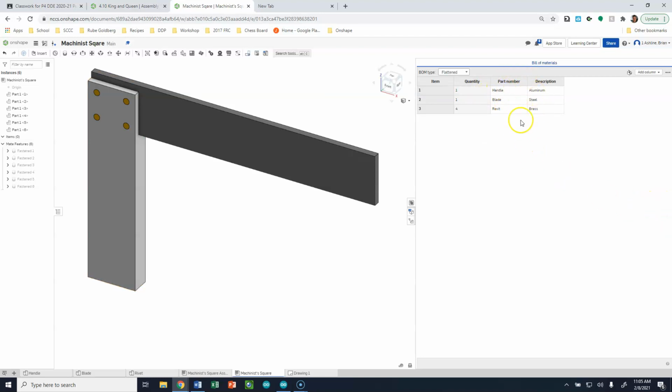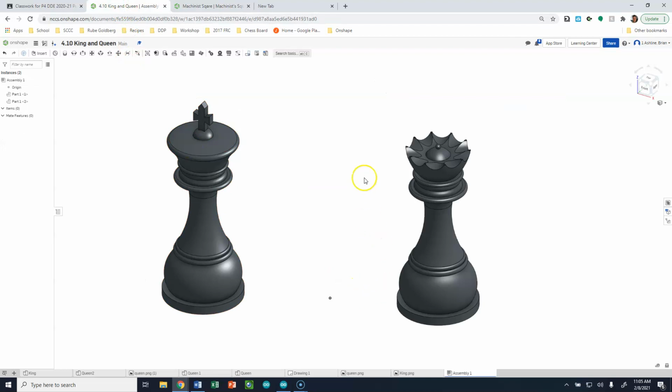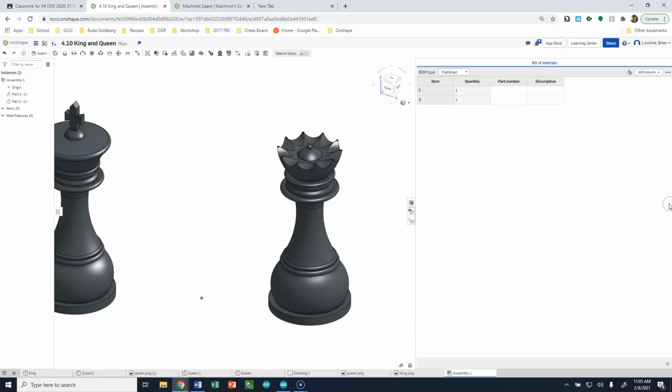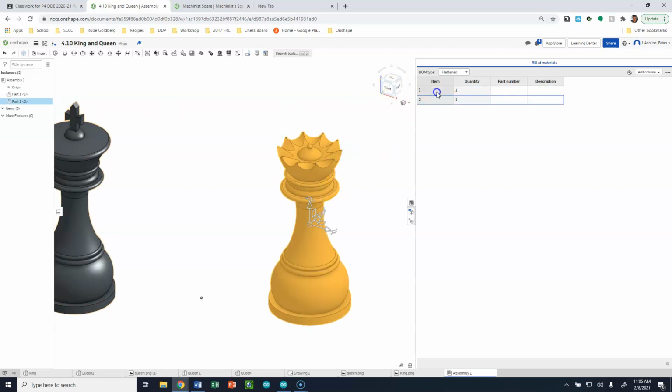So I already have put this information in here, and I can't actually delete it at this point because it's associated with each one of these parts. I'm going to show you this process in my king and queen. Okay, so here I have an assembly with my king and queen. They're not really doing anything, right? But again, this is just to show you what the table looks like. So when I click BOM table, it tells me I have item 1, and see when I highlight item 1, that's my king. And then when I click on item 2, it highlights my queen.